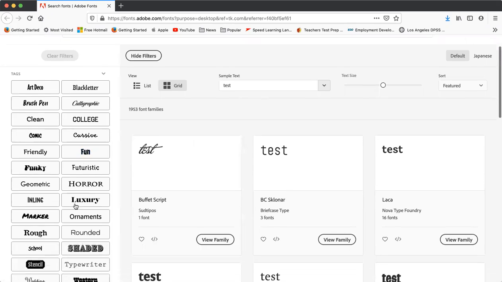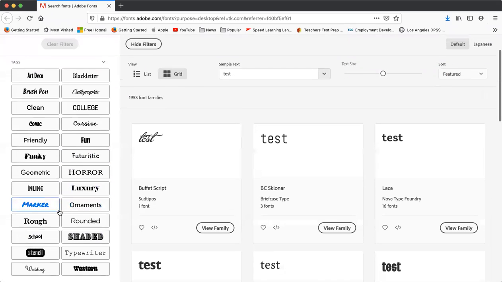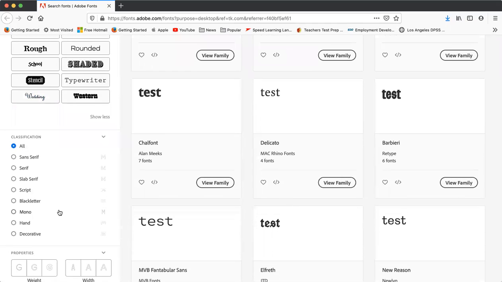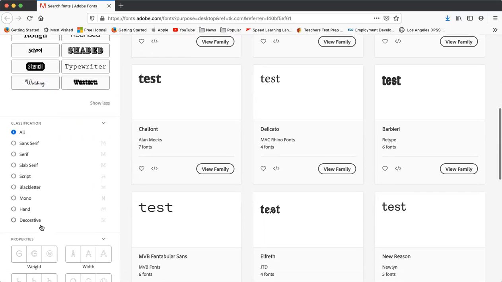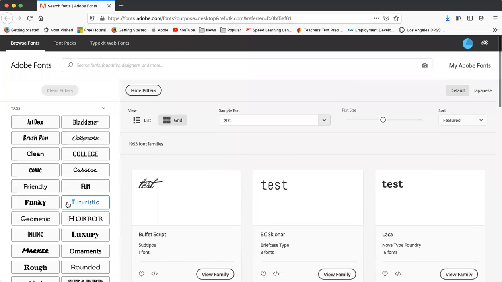Okay, so now you see there are many fonts you can browse through right here on the side. You can also go by classification, like say you just wanted a script text. You could click on that and that would bring up only script texts or decorative or whatever you so choose. Also, if there's a particular font that you know you want, you can search for it specifically up here.